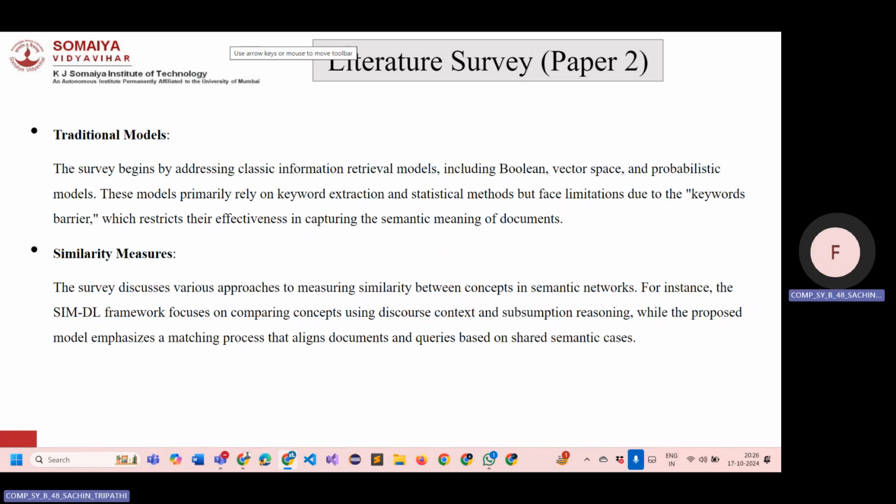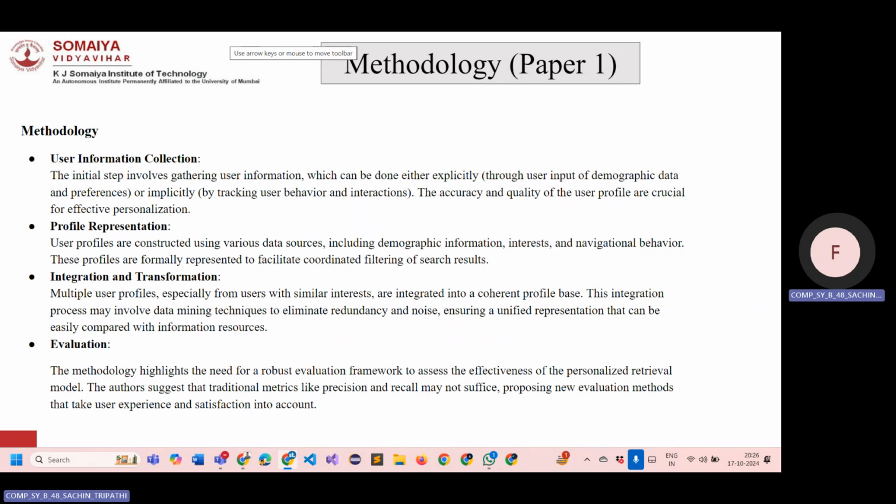Now, the methodology of the first paper. The first part is user information collection. The initial step involves gathering user information, which can be done either explicitly through user input of demographic data and preferences, or implicitly by tracking user behavior and interaction. The accuracy and quality of the user profile are crucial for effective personalization.